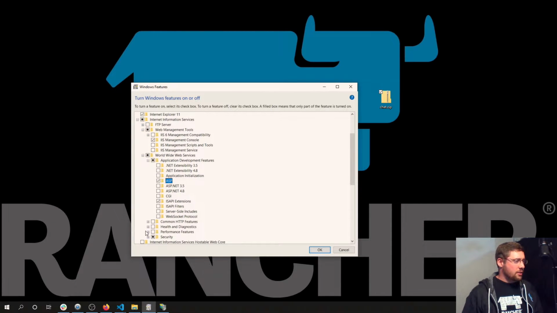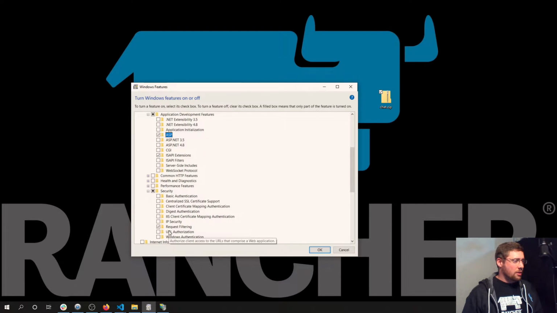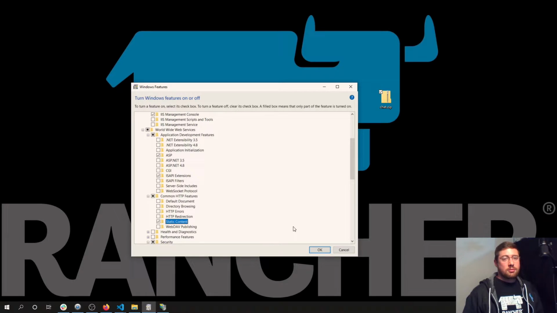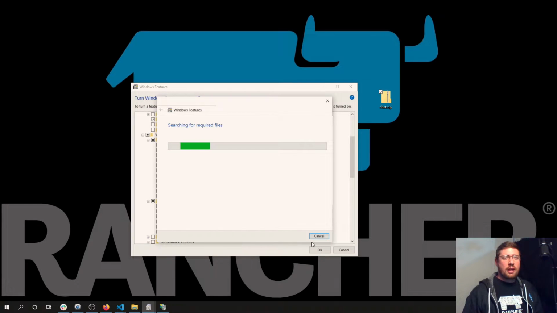Where is that? And this won't be in security. I know that. Automatically did that. We'll leave that alone. Common HTTP features. Oh, there it is. Static content. We're going to turn these on. Hopefully it doesn't require a reboot because I'm hosting OBS from here. Didn't think through that one, did I?